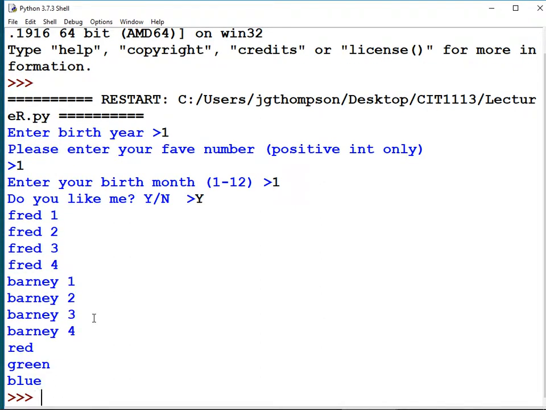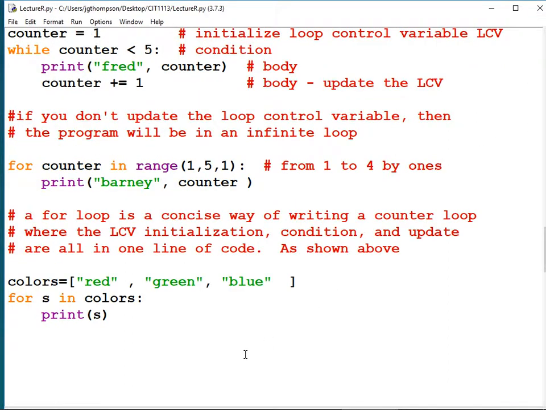All right, it printed out Fred 1 through 4, printed out Barney 1 through 4, and it printed out red, green, and blue, as expected. I'm going to show you a fancier way of printing out those colors, and I don't care whether you use this or not in your programming unless I specifically demand it.